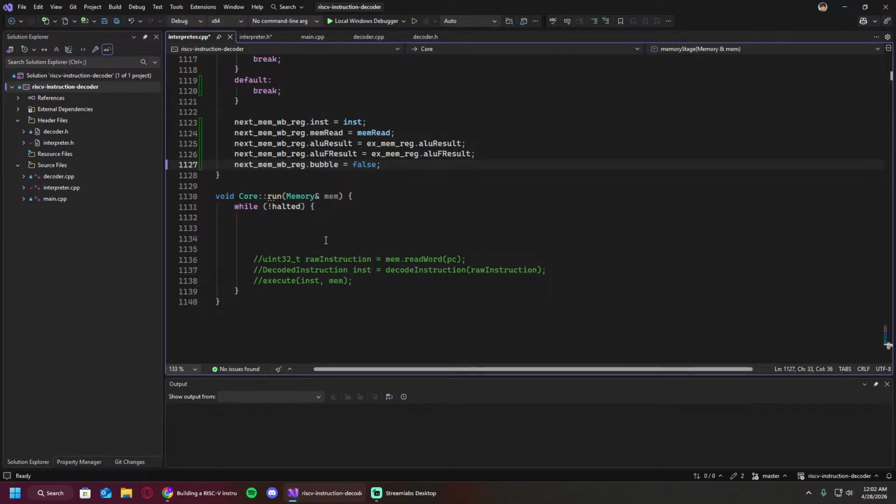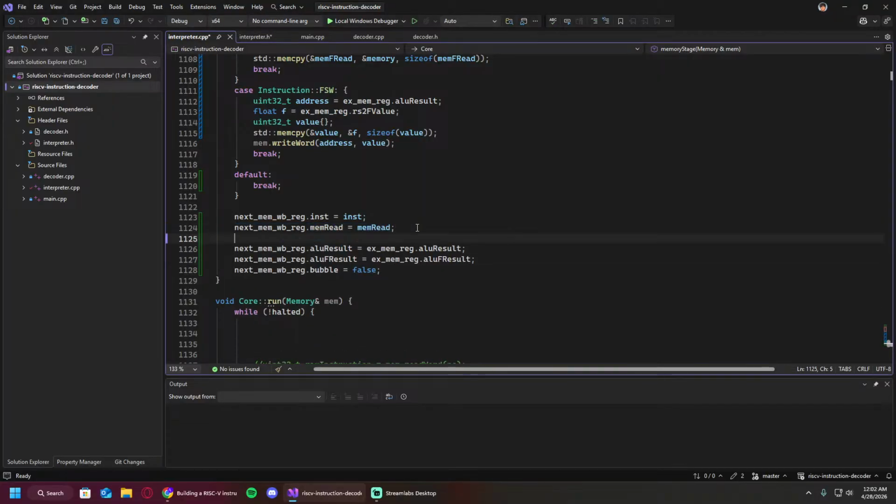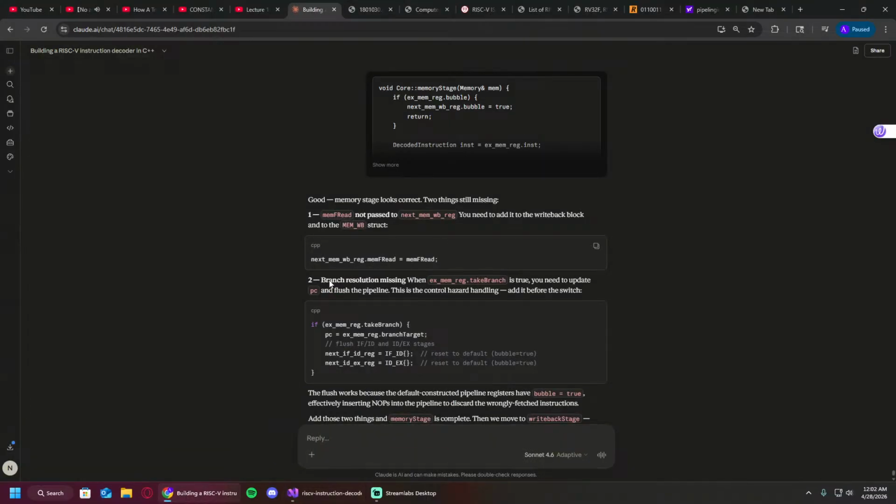Oh yeah, I totally forgot about that. We do need to pass in the floating point 1 too. I totally forgot. Good call on that. Claude, what else did I miss?